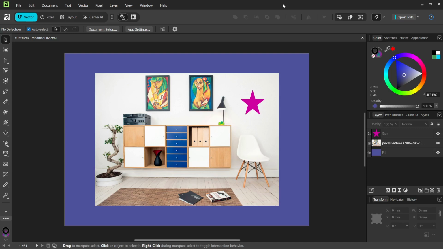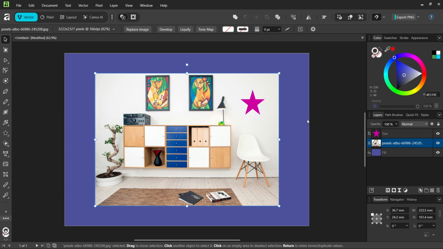In this video, I'm going to show you how to merge layers in Affinity. Now, the first thing you need is, of course, multiple layers. So as you can see here, I have 3 layers. I have this background and random image and then a star as well. So let's say I want to merge these.